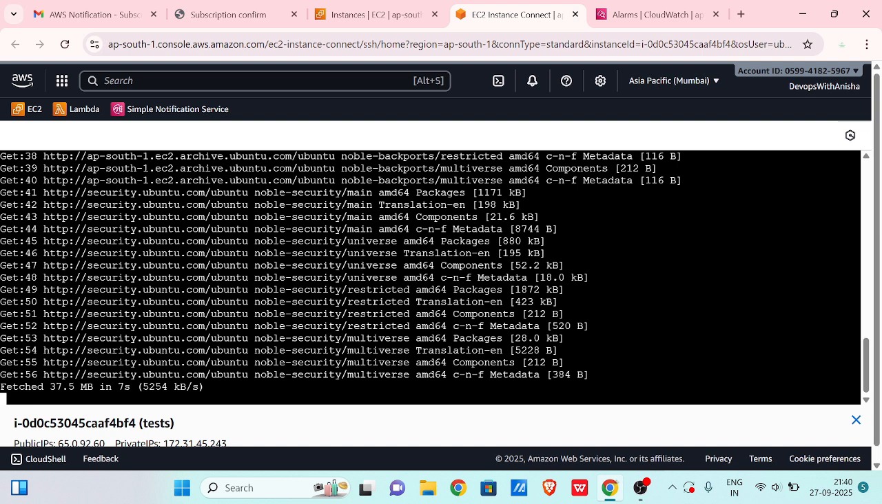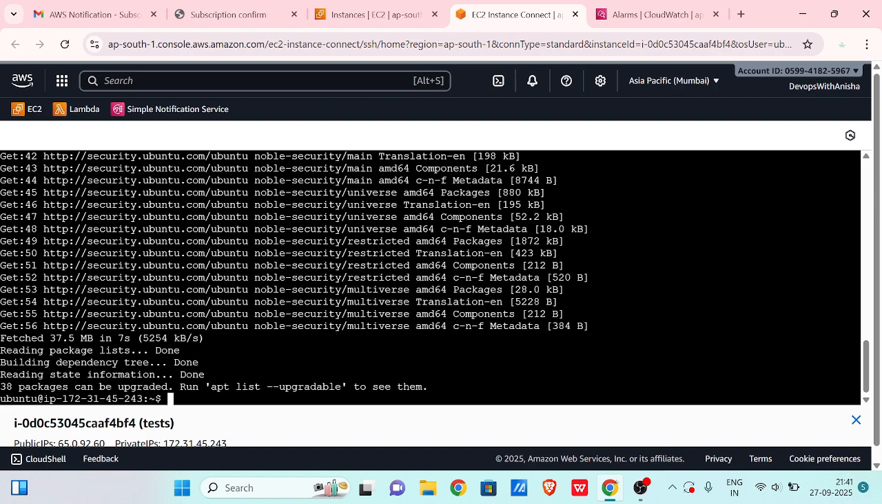What I'm going to do here is add 12 CPU stress for 90 seconds. Then we will see if our EC2 CPU utilization goes beyond 50%. In case it does, then we have to get an email.